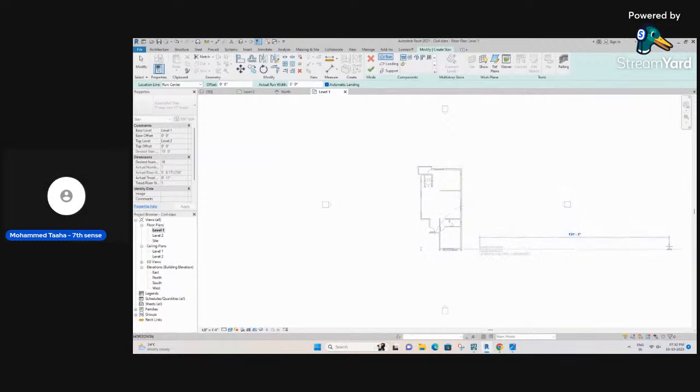I can drag it to the right, I can drag it to the left, I can drag it in the vertical direction, or I can also drag it in the horizontal direction, in the vertical direction towards the south. Let's say I've created a staircase towards the north direction. Now you can see I'll start the staircase again. I'll click on one point.